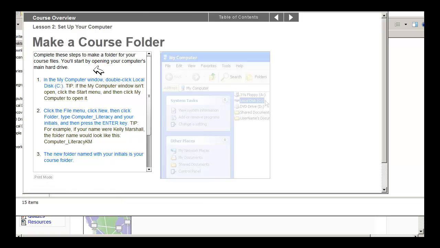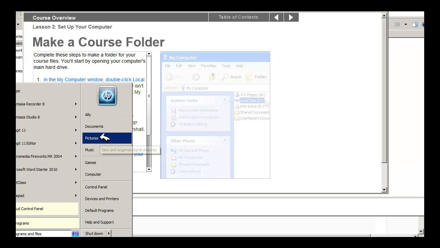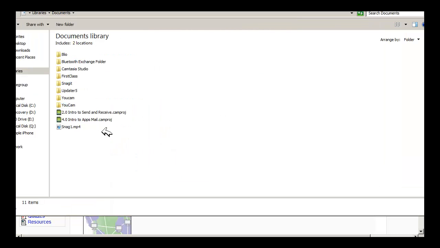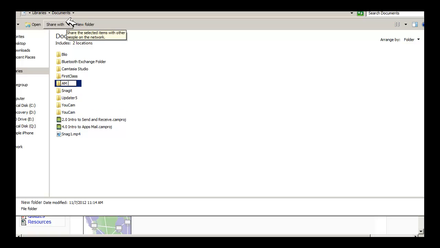So it asks you to make a course folder. It's saying in the My Computer window, double click on local disk C, click the file menu, then click folder and type computer literacy and your initials and hit the enter key. But it's asking you to do it in My Computer. The problem with doing that is that at school, you don't have those options. So do it in your documents and then click on new folder and just make a folder called your initials and complit. That is fine.